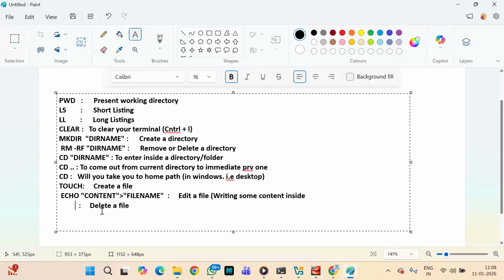Now, to validate the content, your command is cat. Cat command, then space, file name. File name to validate or see the contents sitting inside that file.